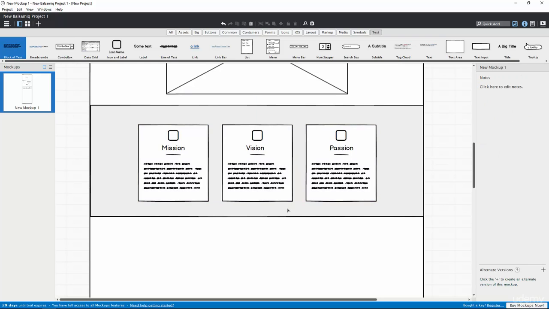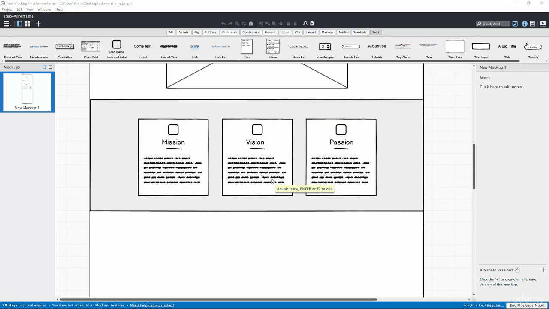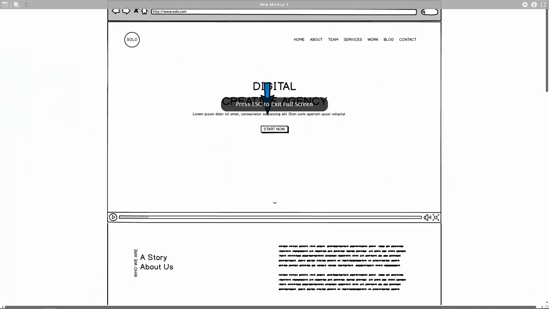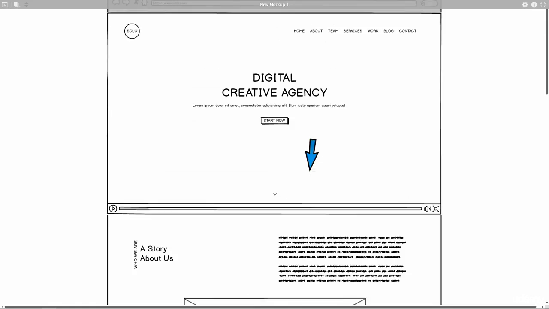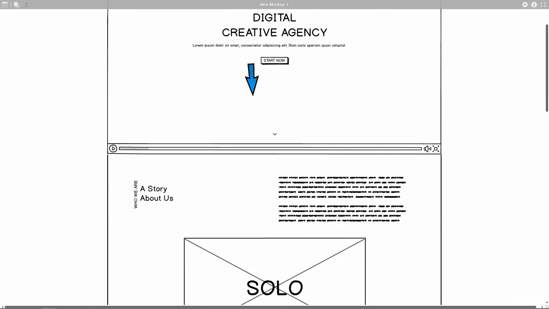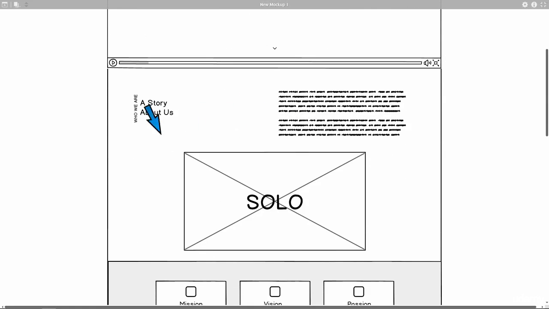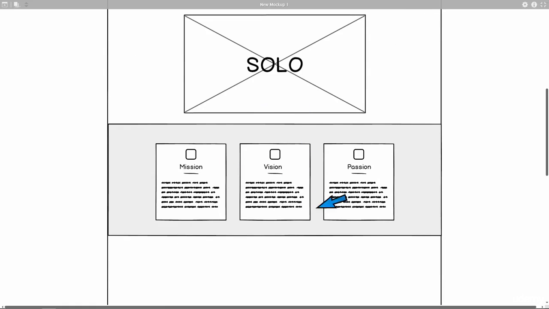Perfect. Now it looks much better. Okay, let me show you the full screen preview of this wireframe. I'm going to press F5, and this is the full screen preview of the Solo wireframe. We have the wireframe for the home section, and after that we have the wireframe for the about us section. This is part 1 and this is part 2.